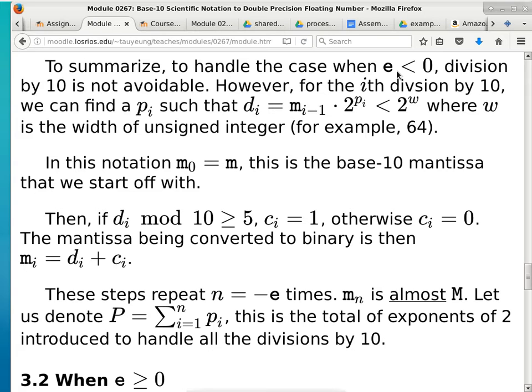So the key is you have to track the powers. Once we have figured out what is M1, what do we do with M1? Well, we ask, do we have another division by 10? Yes, we do, because we just took care of only one of the two tenths that we had to divide. So we repeat the same process.